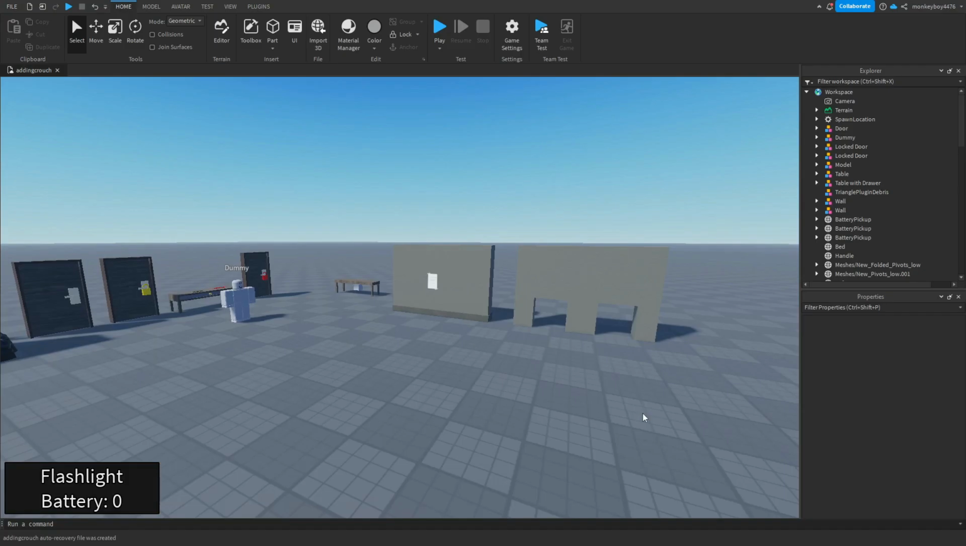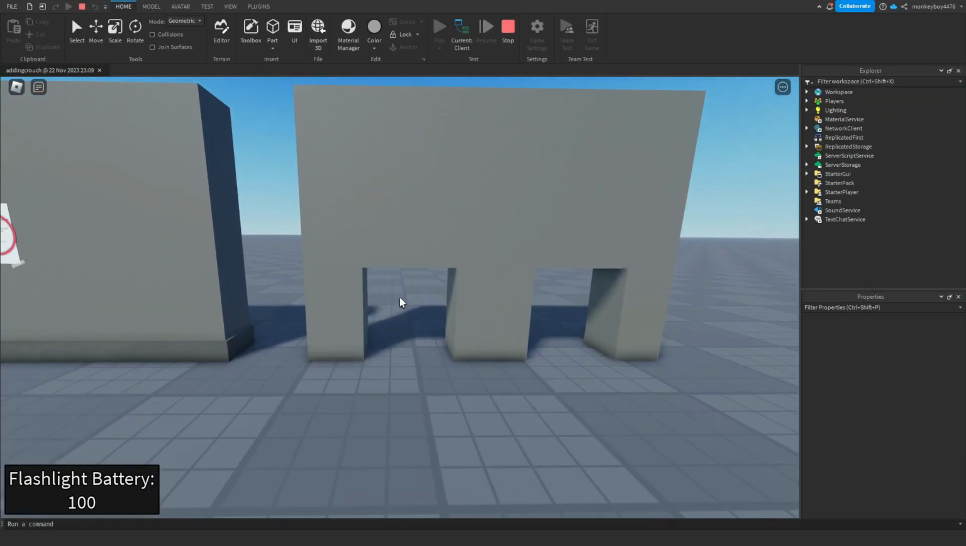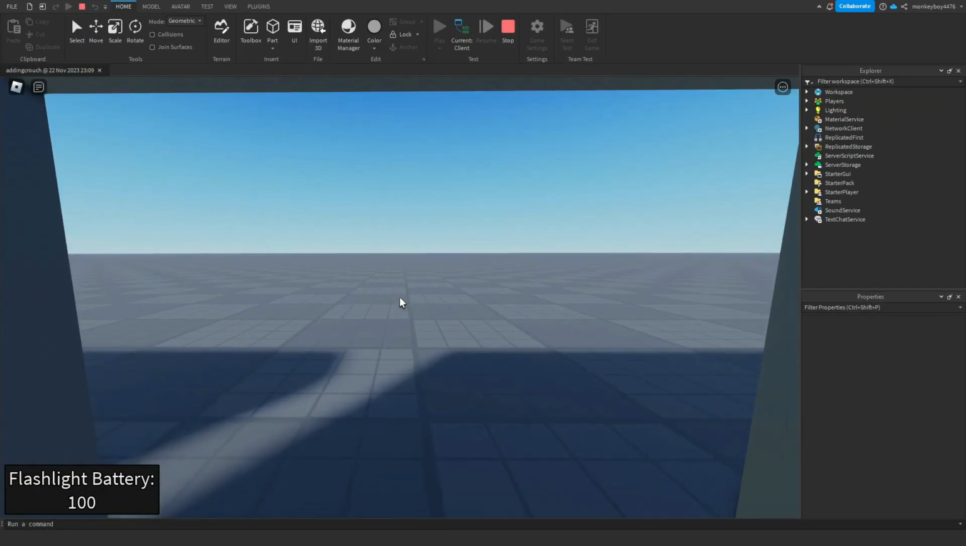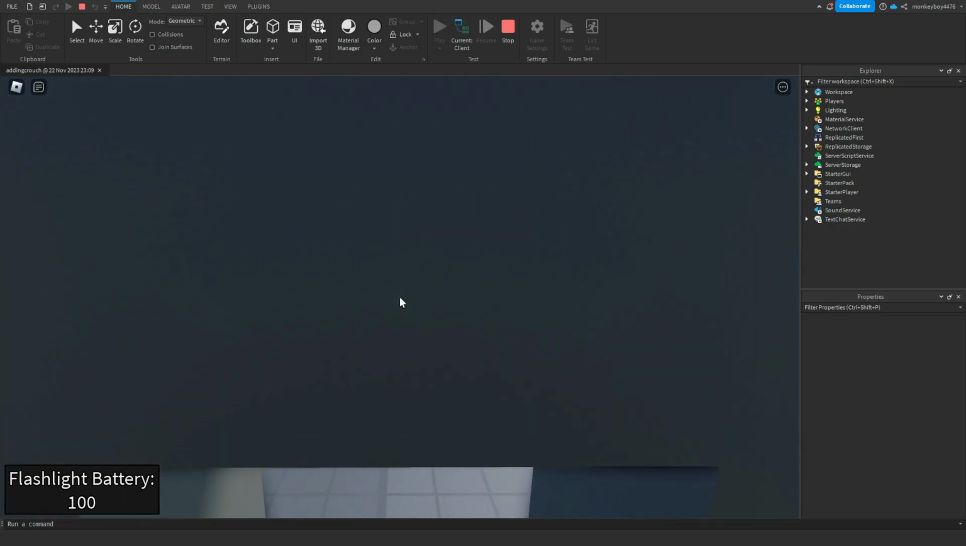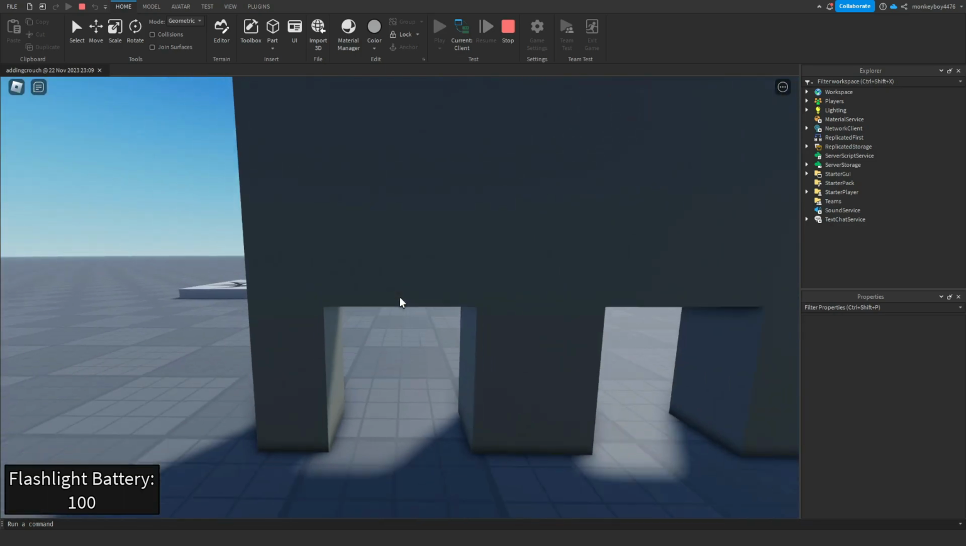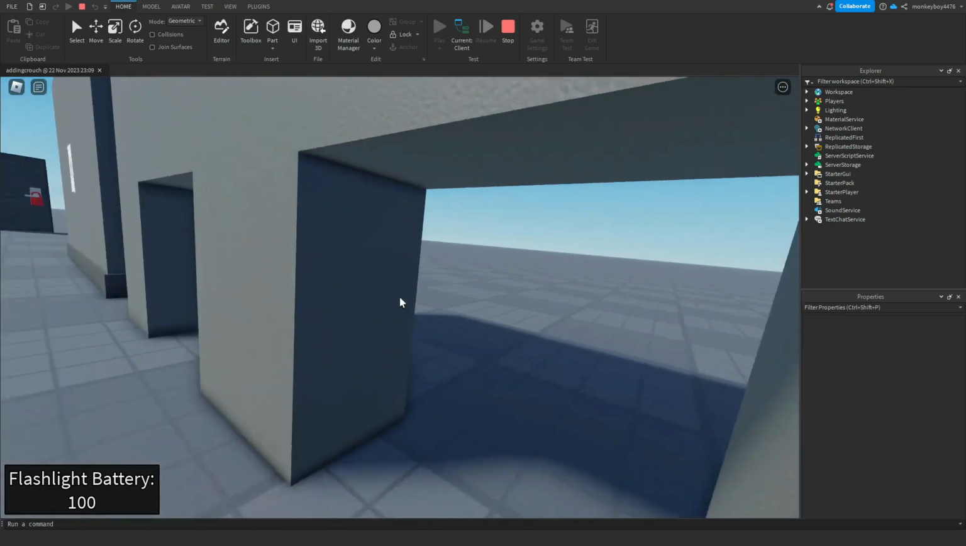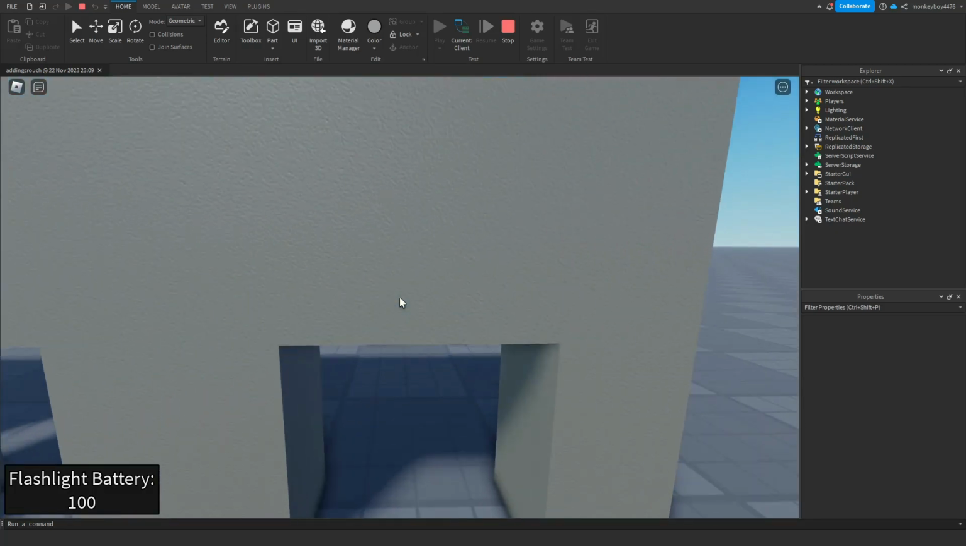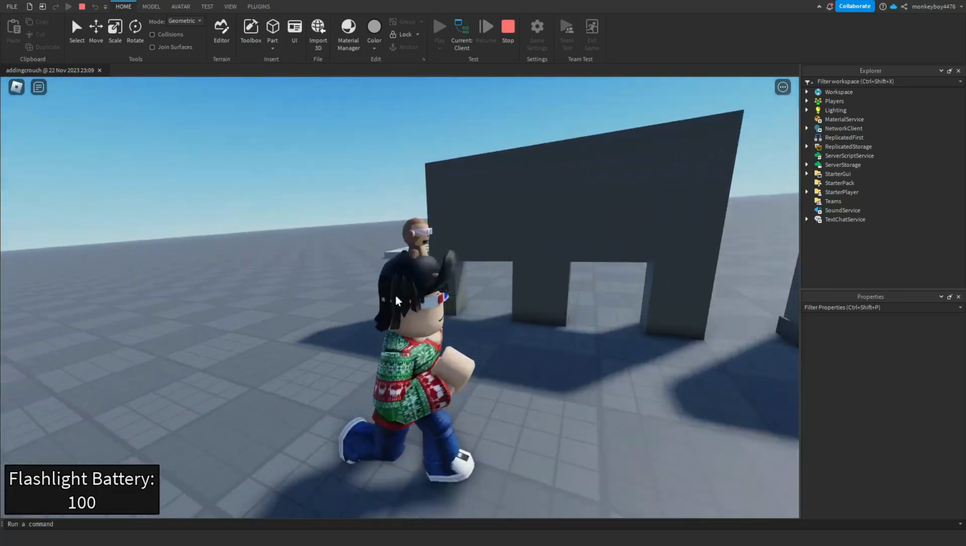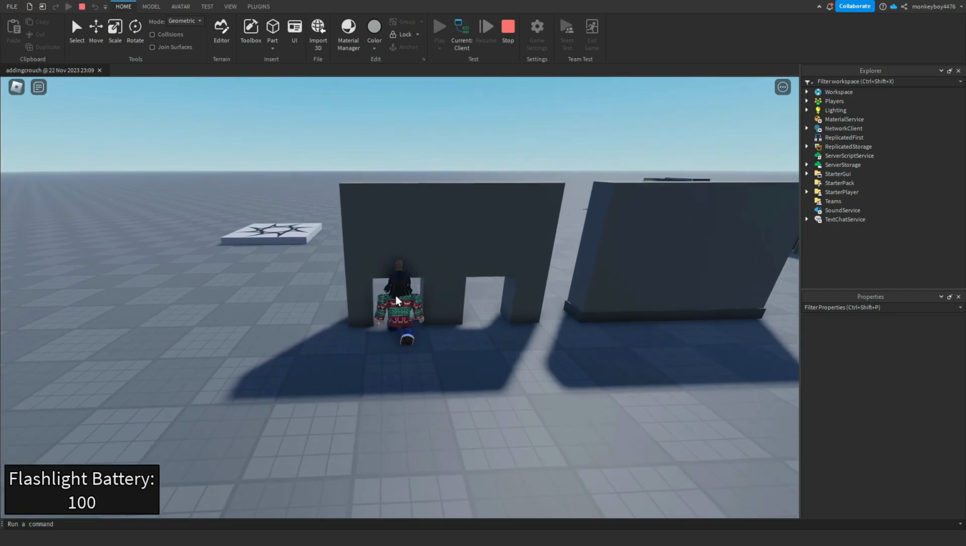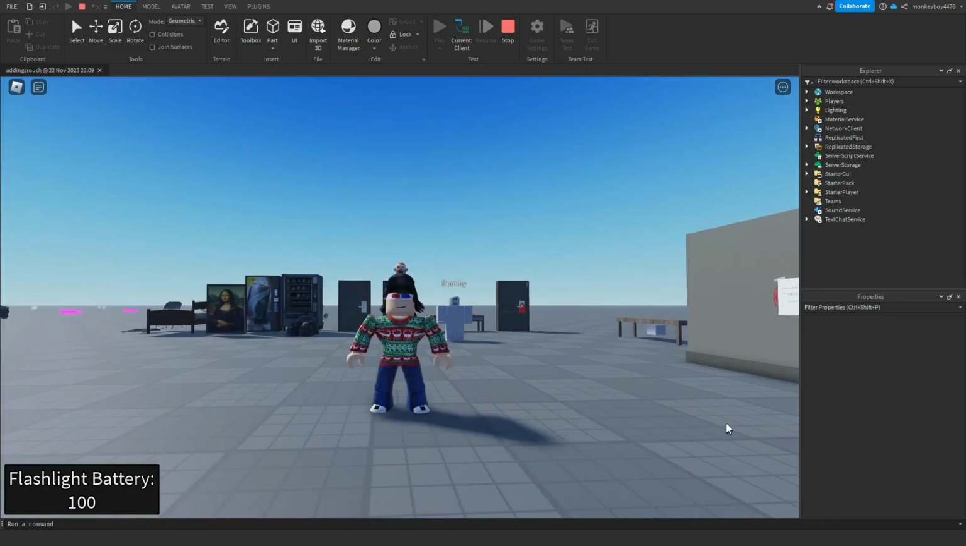And now I'm going to go ahead and showcase the crouch system so you guys can see what it looks like. And there you have it, your very own crouch system in Roblox Studio.